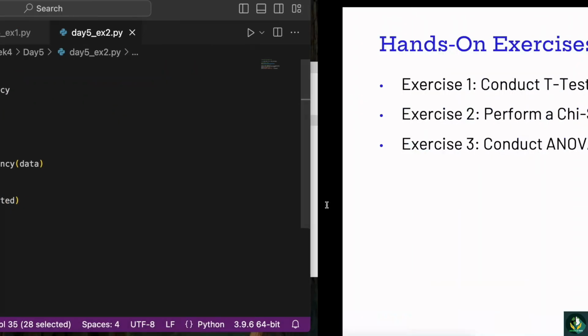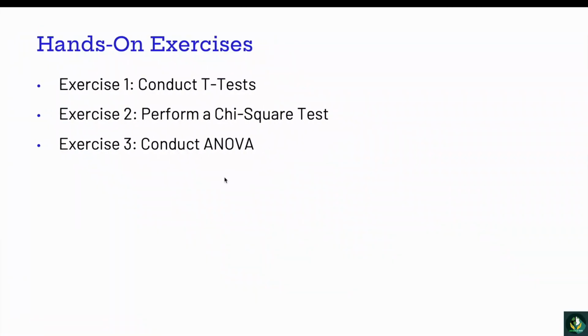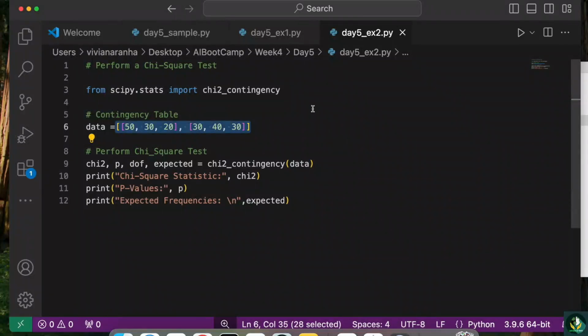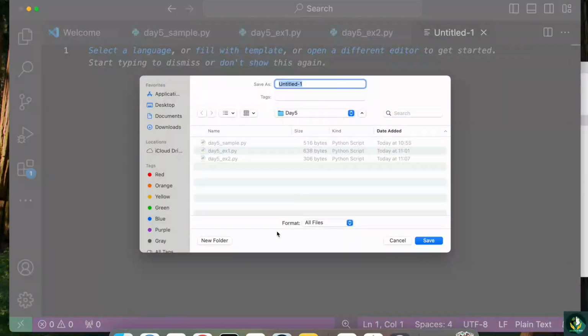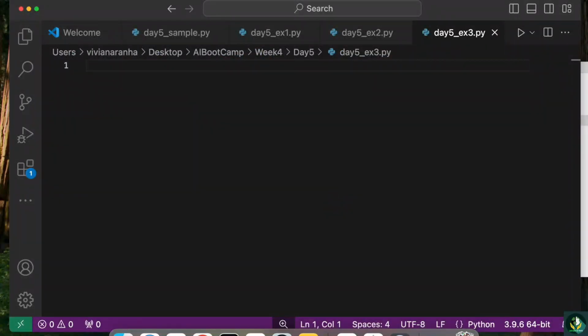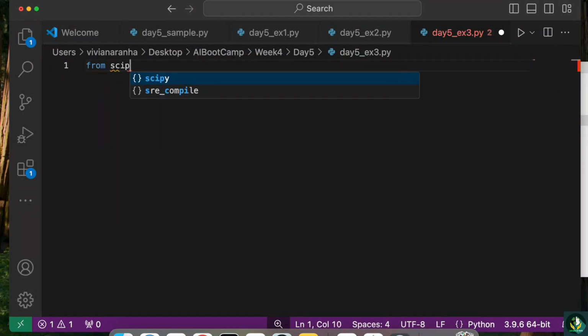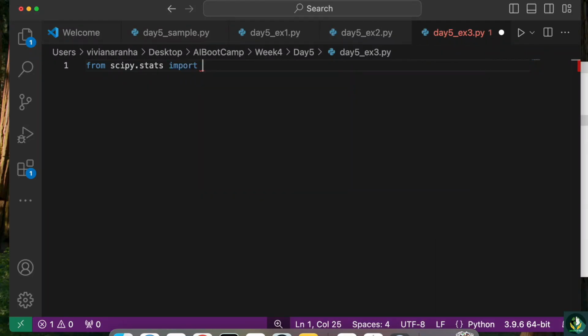Now finally, the last exercise is to conduct an ANOVA. For that we need f_oneway. I'm going to save this as a new file, ex3.py. Here, first I will say from scipy.stats I want to import f_oneway, and then let's get the data for three groups.